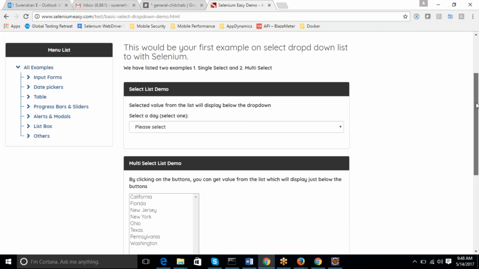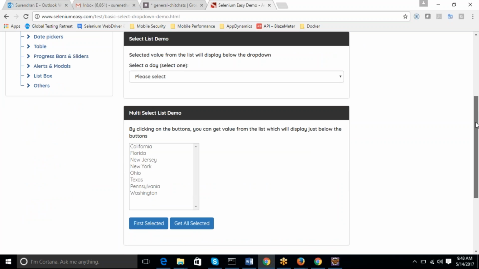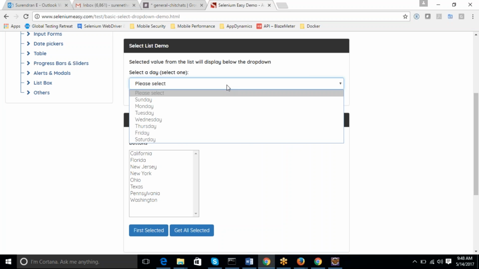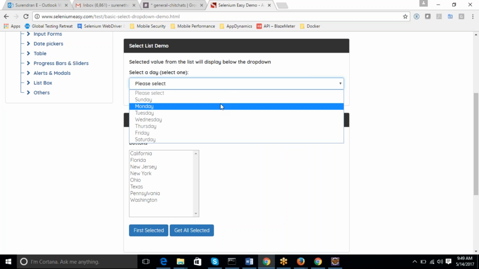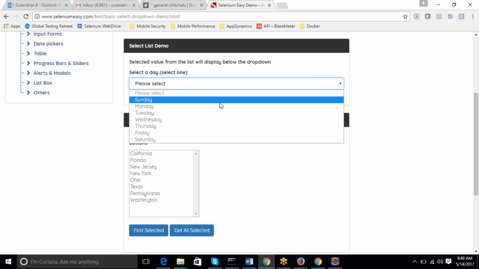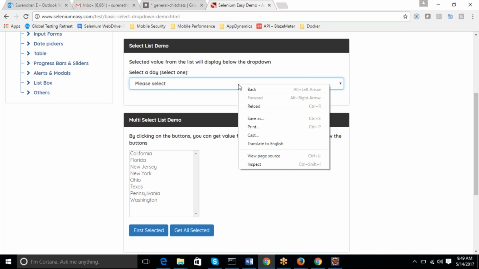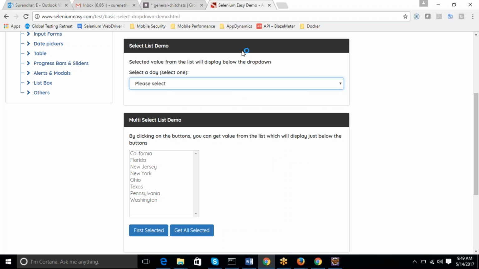So what you're going to do is go here and select, today is Sunday, I have to select Sunday. First of all, to do that, I have to identify what type of element it is.